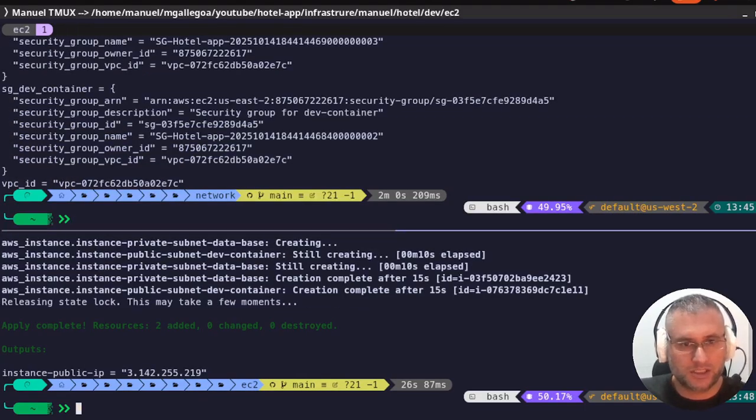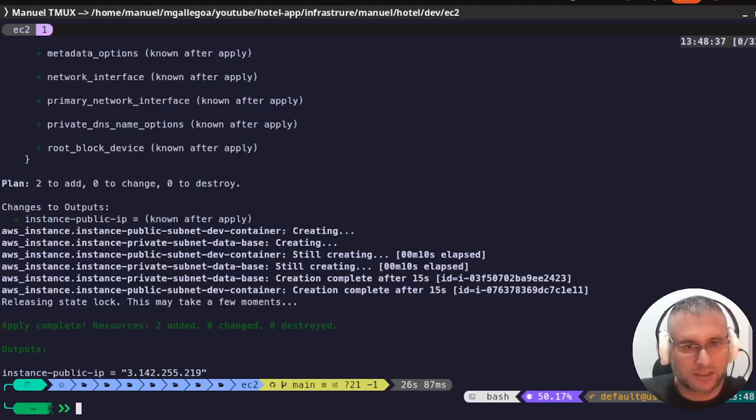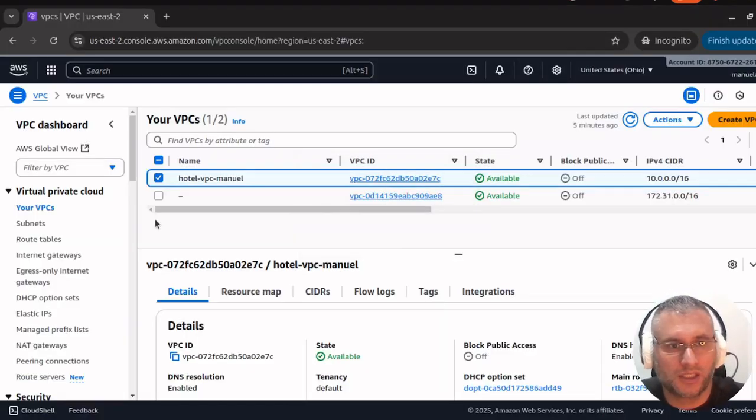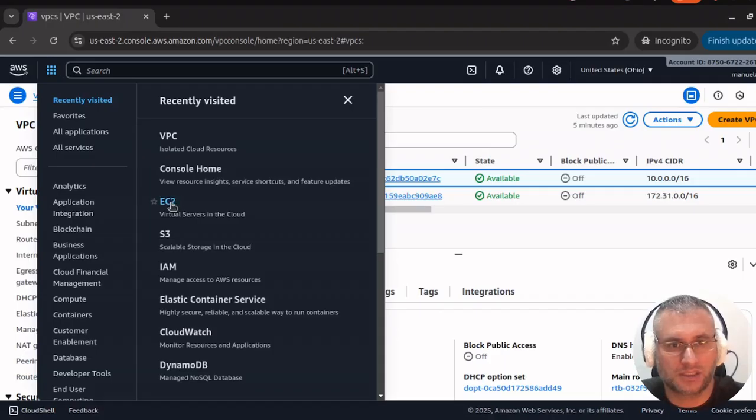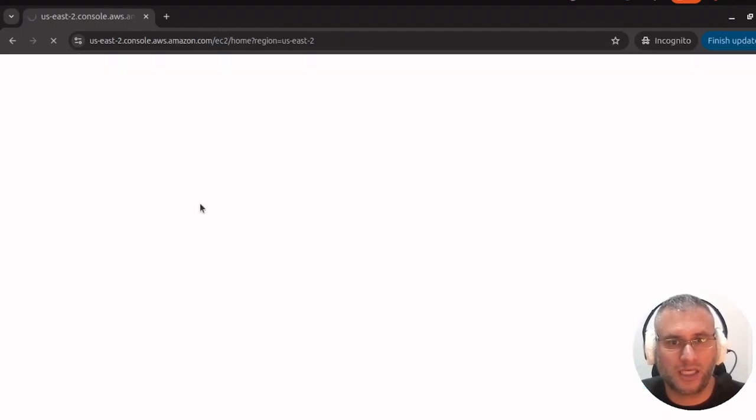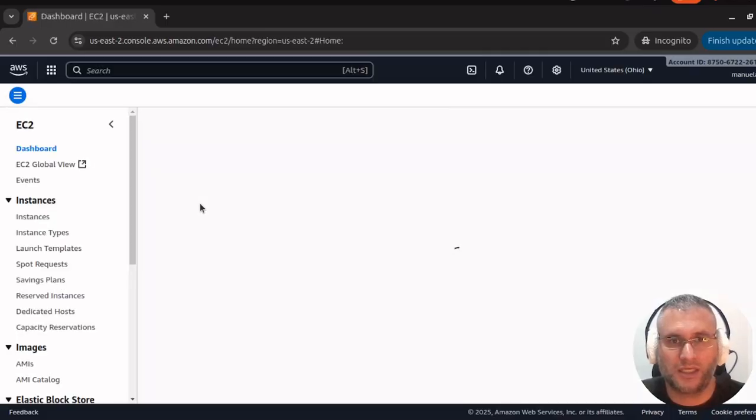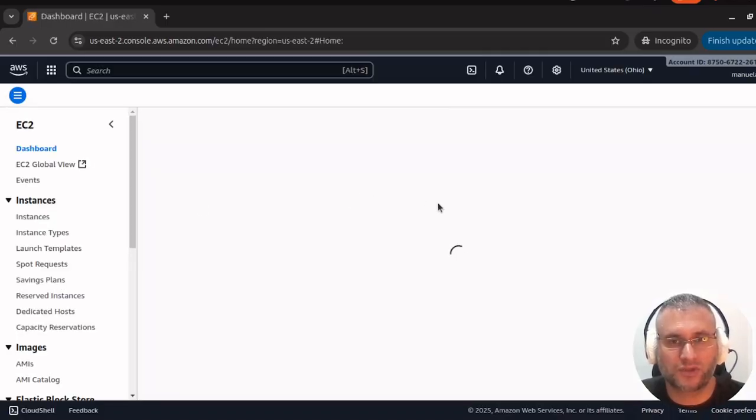Now let's check the creation of these EC2 instances. Here I can see the creation of this public IP regarding the public subnet running our public EC2 instance. Let's check in the Amazon console the creation of these EC2 instances. Let's go to the EC2 section to check the EC2 instances currently running in our infrastructure.